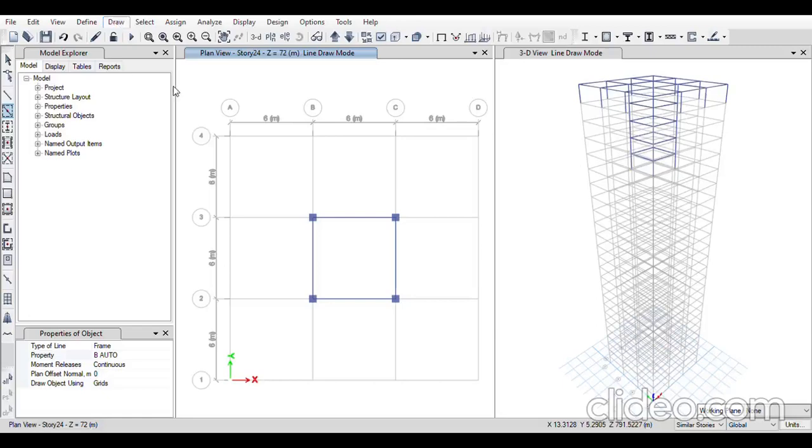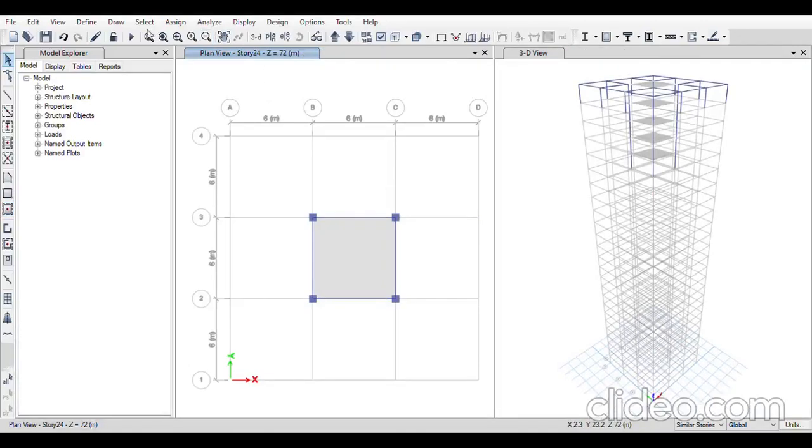I'll take draw again. I'll draw the wall. Sorry, slab. Quick draw floor. This is the only floor of all the 5 floors. To exit from the draw mode, click escape. Now I'll take story 20 and I'll click on OK. I have story 20 here. Now I'll draw the columns and beams for all the similar stories.